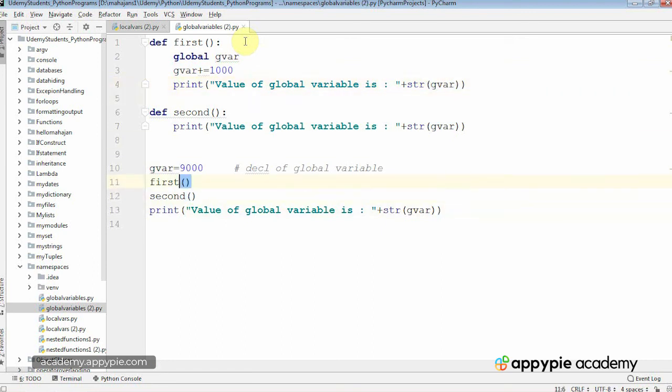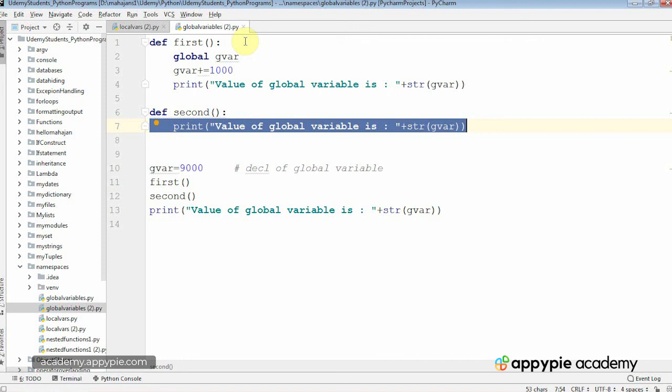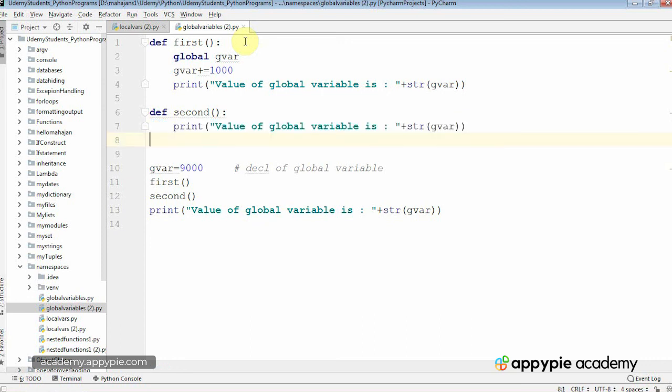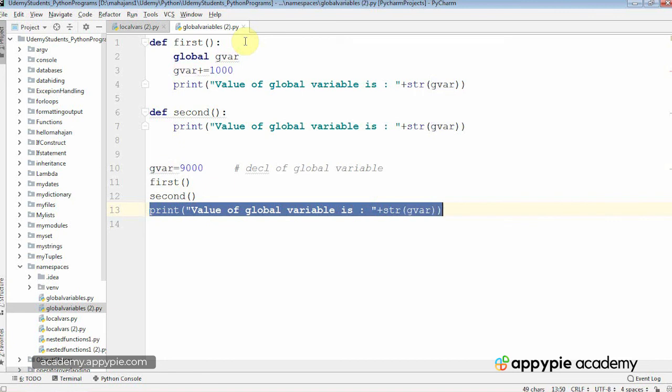Now again the control will come back to the main, because the execution of the function first has finished. Now it will come to this place, and here we are calling the function second. Now the control will go into the second function. Here also I have got the value of gvar printed. Of course it will be 10,000. Now you can see in the function second, nowhere have I declared the variable gvar, nor is there any need to, because I'm just going to print its value and it will be accessed because it is a global variable. After that, again the control will return back here in the main part, and here I will get the value of gvar printed. Again it will be 10,000.